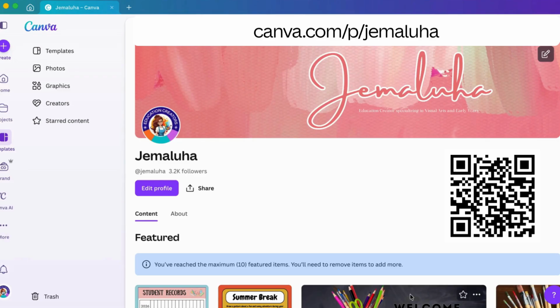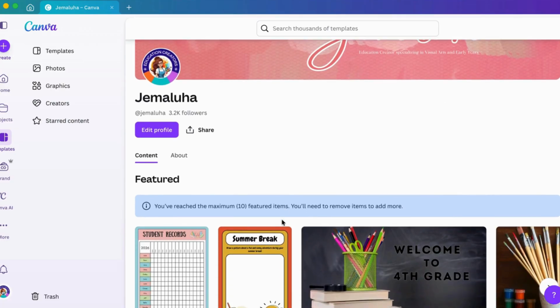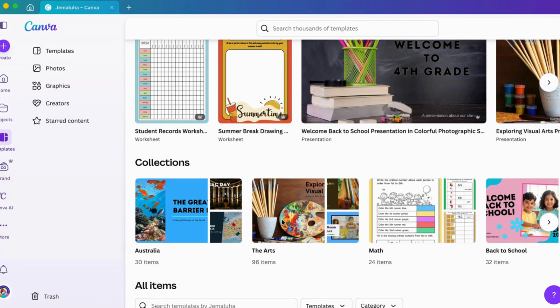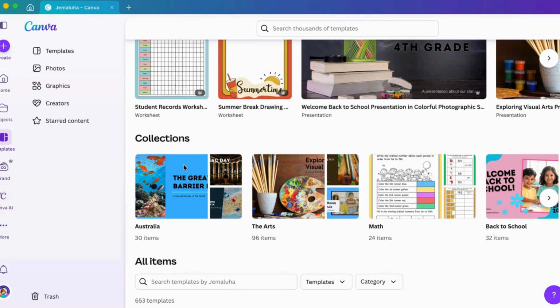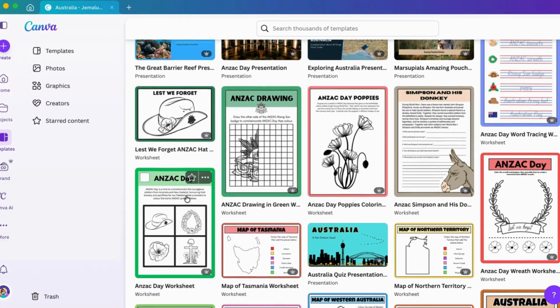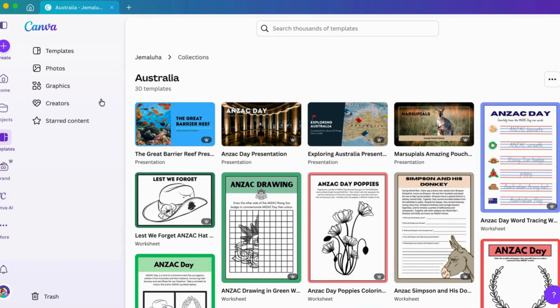Hi, my name is Jennifer Sir and my Canva Education account is called Gemma Lua. I've been an education creator for 3 years. My content is basically visual arts and early childhood content and primary content. I have got a few collections where I've got things on the Australia, presentations, templates and so forth.